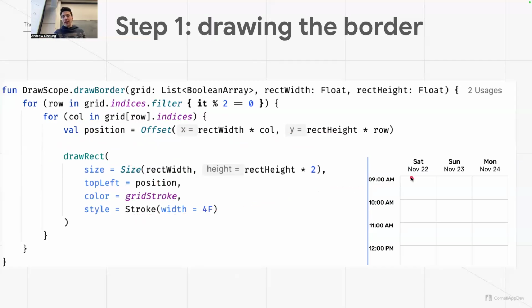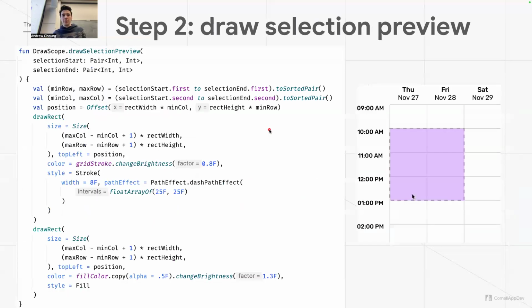What's cool is that Canvas has a bunch of different styles for rectangles. Stroke is one of them, and stroke basically just means we're only going to draw the border of the rectangle. And we can pass in a certain color, right? We just calculated our top left. And then the size is just going to be the rect width and the rect height times 2, because again, we're including two 30-minute blocks in every hour. So that's the border.